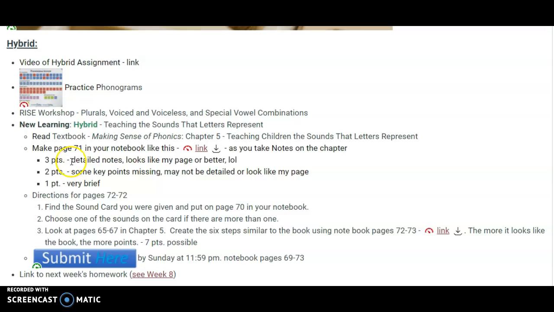You can see here that if you make yours kind of like mine or better, 3 points. If you're missing some stuff, 2. And if it's really super brief, just 1 point. And then on the next 2 pages, there also is a link over here to show you what my page looks like. But I gave you a sound card and you put it on page 70 in your notebook.